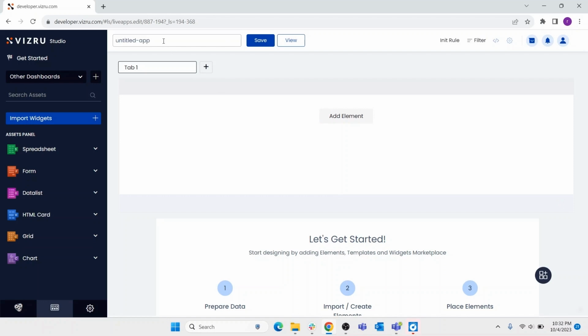Now let us give a name to the dashboard. By default, the dashboard will have the name Untitled App. So just click here and give a new name. Save the dashboard.